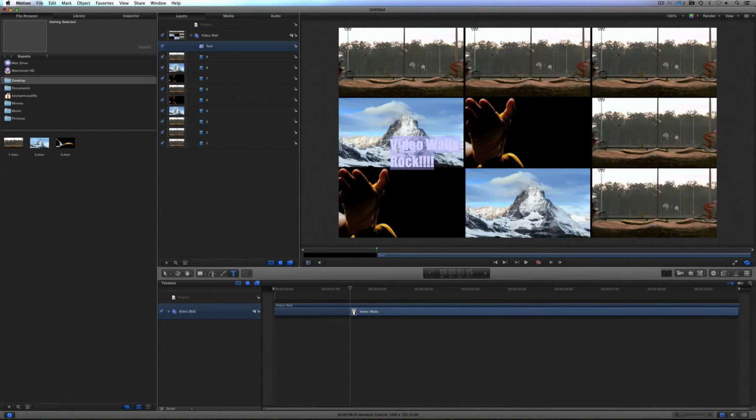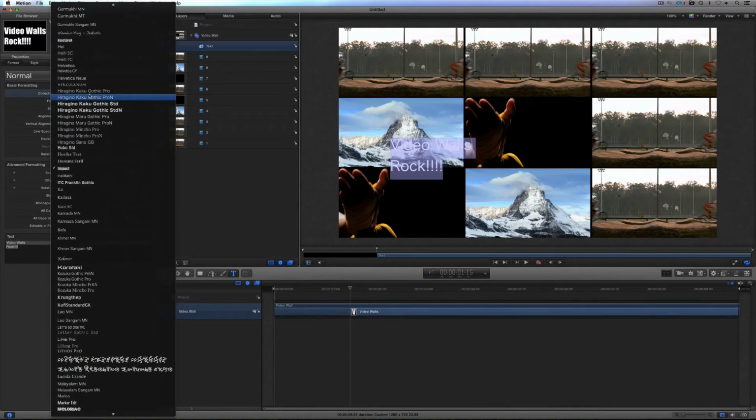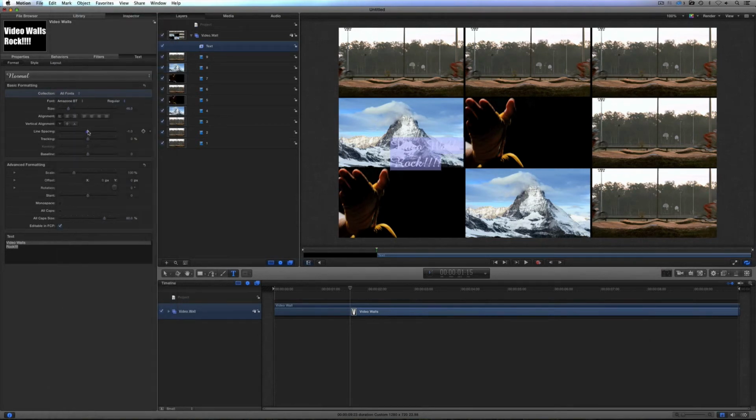What I'm going to do is select all the text. I'm going to navigate over again to the inspector. I'm on text right now. What I want to do is simply come right over, and I'm going to choose the font. We're going to use Amazon. There we go, just like we did previously. There we go. I'm just going to adjust the line spacing, bring everything a little bit closer together.